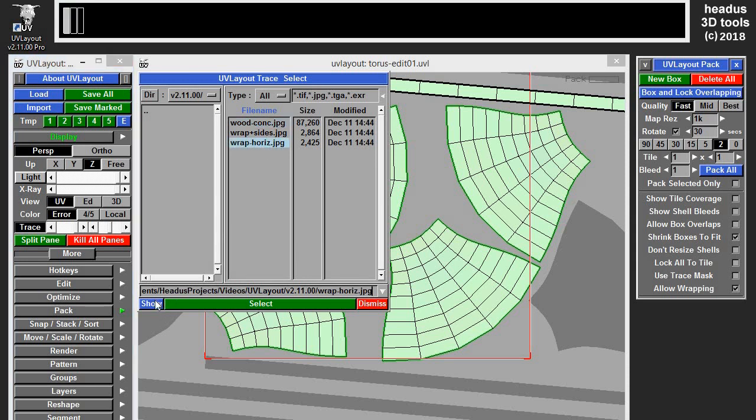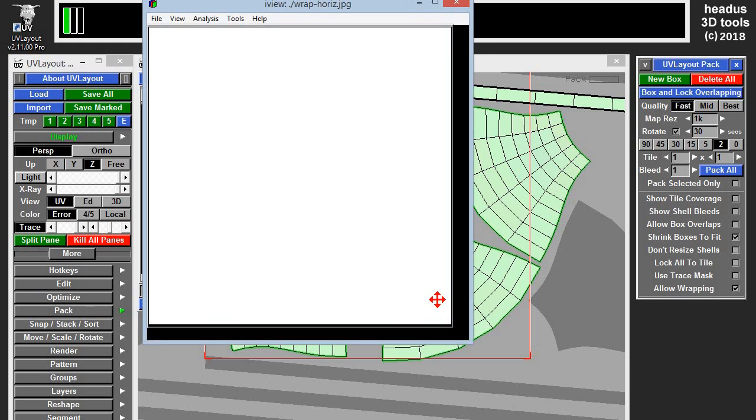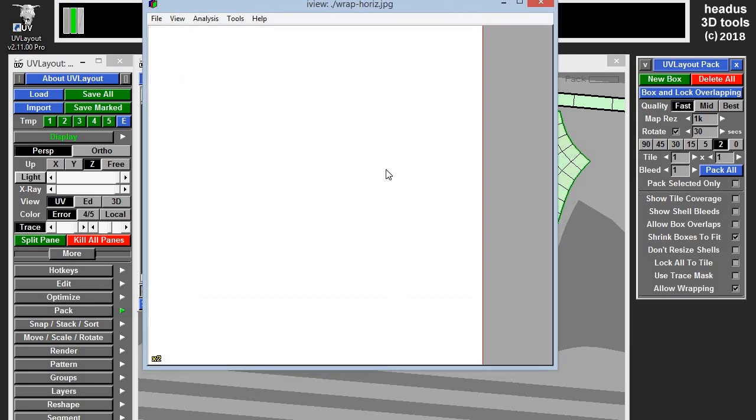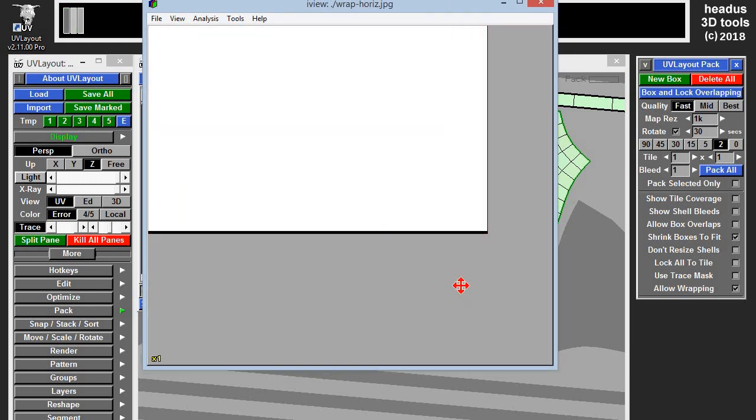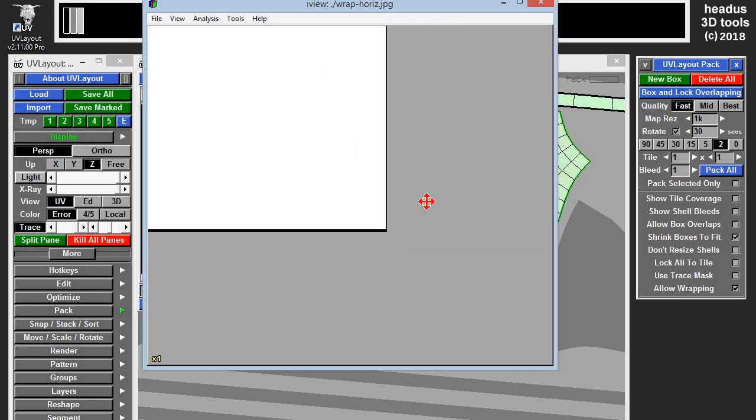So I'll show you how to do that. If I just show this, this texture looks like just a white square, but if I zoom in here, you can see everything's white except for one black line down the bottom, could be at the top, wherever.